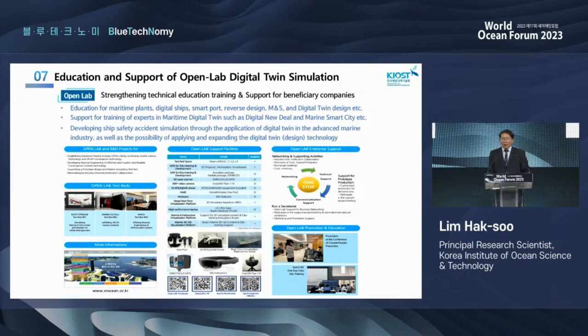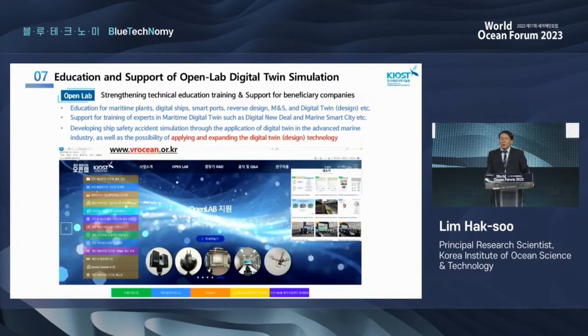We have been working with the Ministry of Oceans and Fisheries over several years to strengthen technical education and programs and support for various companies. As for the system content and facilities as well as the technologies we have been working on with various local businesses, the case in point would be the Open Lab website. Through the Open Lab website of KIOST, you can see what has been developed and how it has been used.